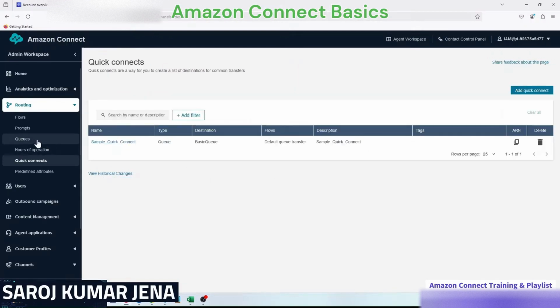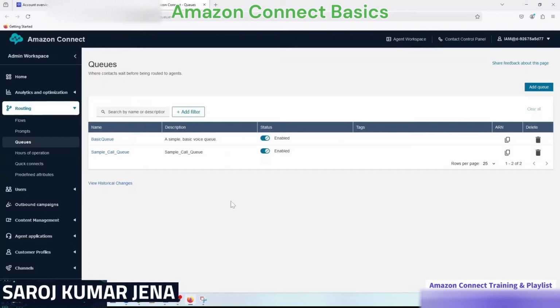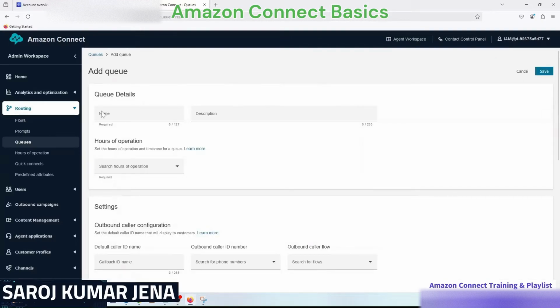Now let's go and do the queue configuration. Same, under routing we have the queues option. Now let's create two call queues. One is for IT, another one is for insurance, right? Here I click on add queue, and under this I provide the queue names. I will paste those names inside the name and description, and here I need to choose the hours of operation that we created, sample business hour.